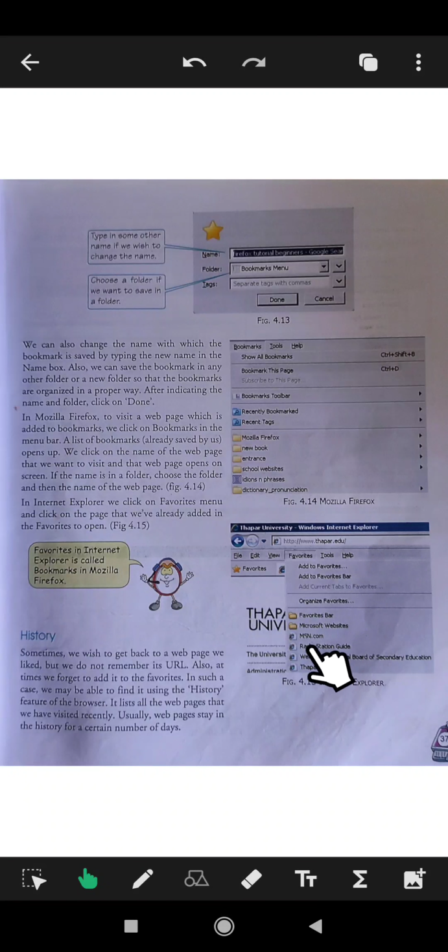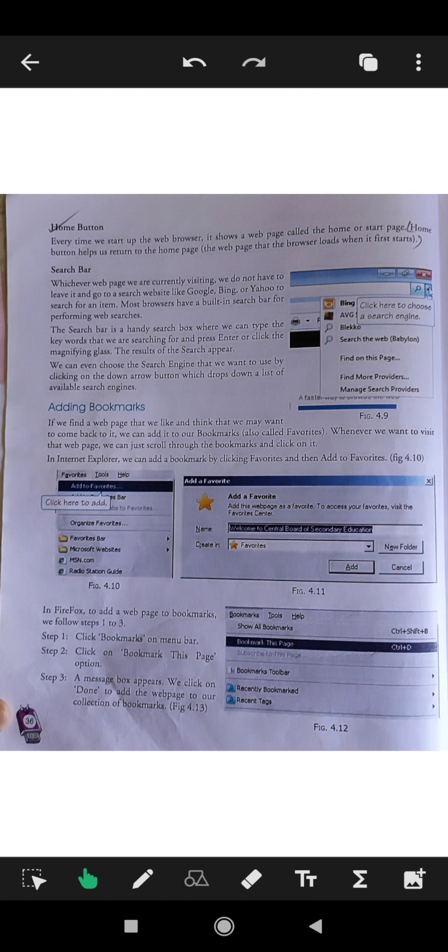So in this History tab you will find this. It lists all the web pages that you have visited recently. So you have visited MSN radio station guide, CBSE, or Thapar University. Okay, so you can click on a web page that you have visited before. Now if you want to visit that web page again, you select the web page from here, and you click on it, and that web page will open. Usually web pages stay in the history for a certain number of days. So there is a certain number of days for which a web page gets saved in the History tab.